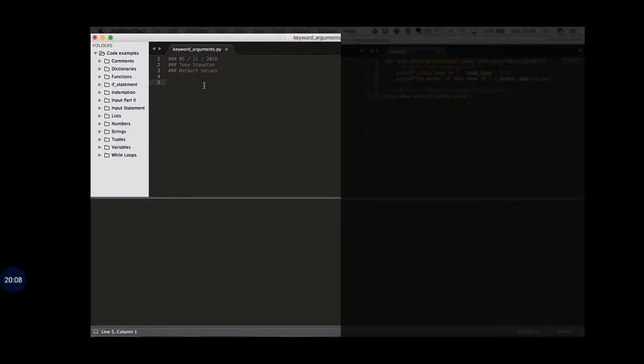Now in this lecture we're going to be looking at setting default values within a function. When you create a function, you can define a default value for each parameter. If an argument for a parameter is provided in the function call, Python uses that argument. If not, it uses the parameter's default value. So let's go back to our book program.